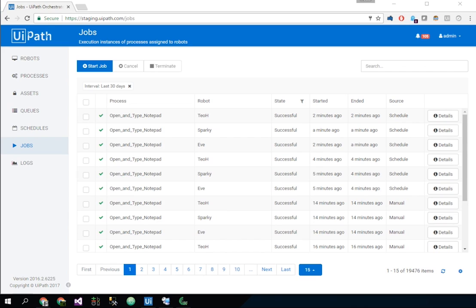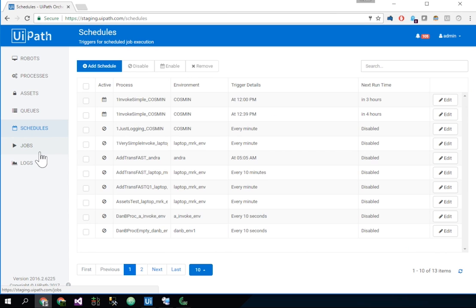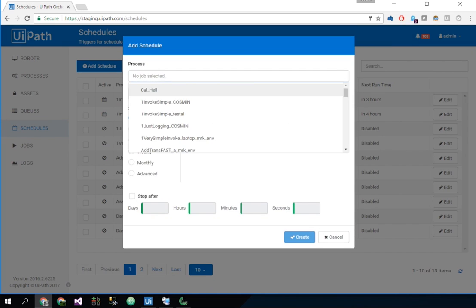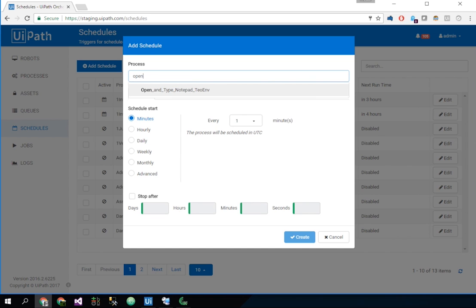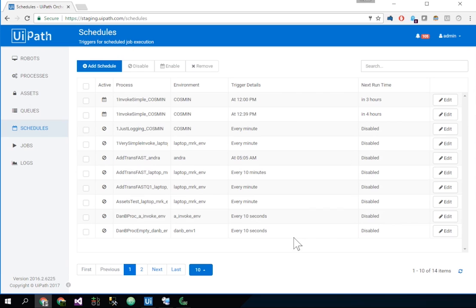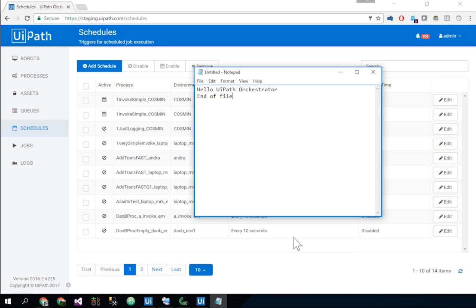Until now, you've seen how to start a job from UiPath Orchestrator manually. However, the real power comes from being able to schedule these jobs to run at different time intervals. For now, let's do a quick example scheduling the execution of our job on all the robots from the associated environment every minute. After 1 minute, the job is automatically executed on the local machine as well as on the 2 remote machines.